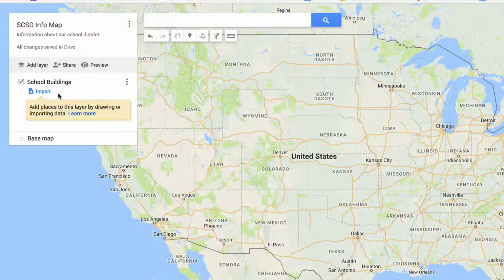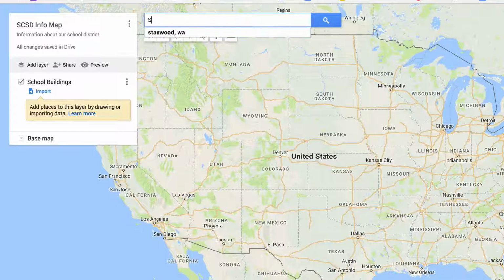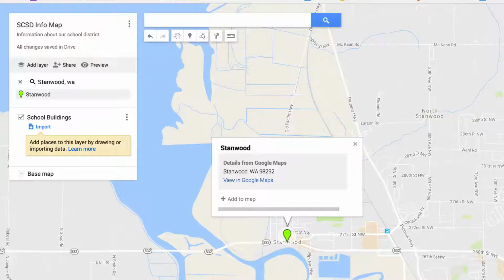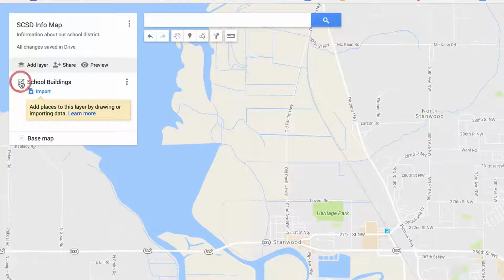And we're going to zoom into the Stanwood School District and start adding some items on our map. So in the search box here, I'm just going to type in Stanwood, Washington. And that will zoom us right in. One thing it does when you use the search bar to find something is it adds a pin to your map automatically. So you can see that here it is, it says Stanwood. Now, that's a nice feature. I don't actually want that right now, so I'm going to click the X here on the left and delete that.